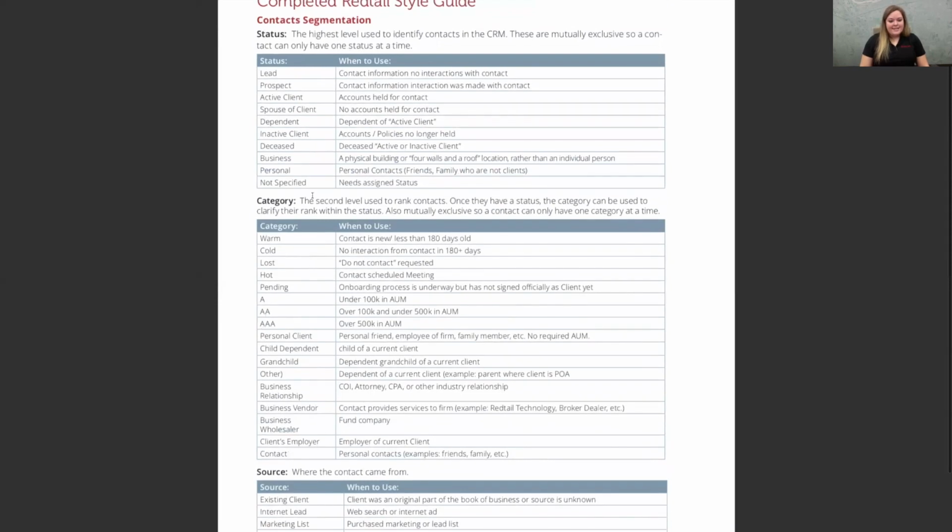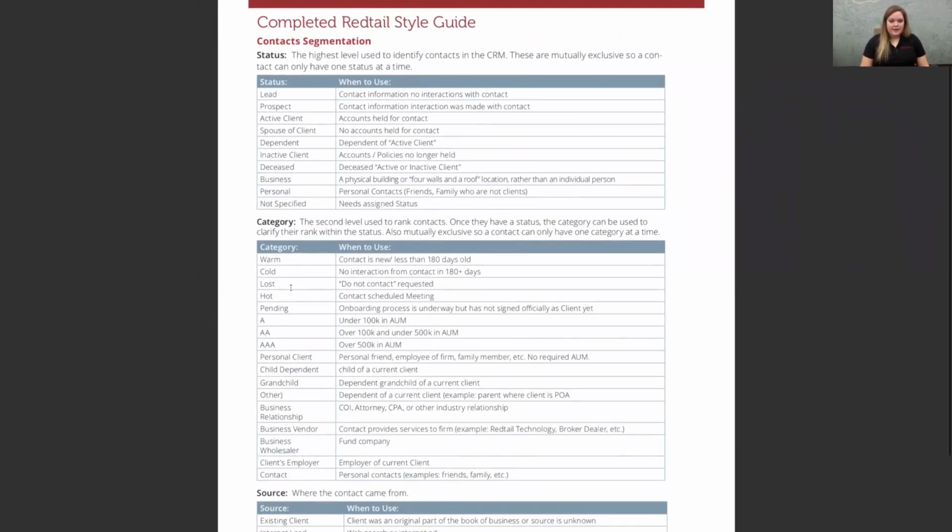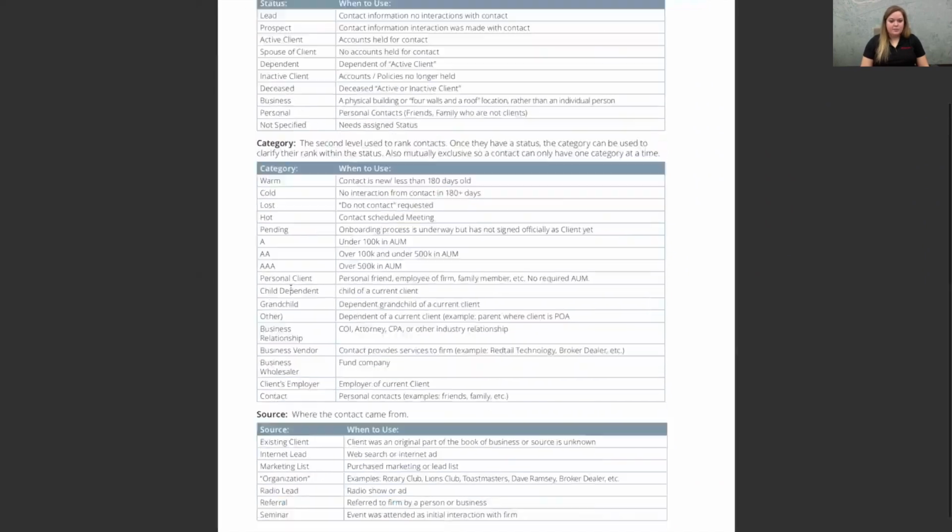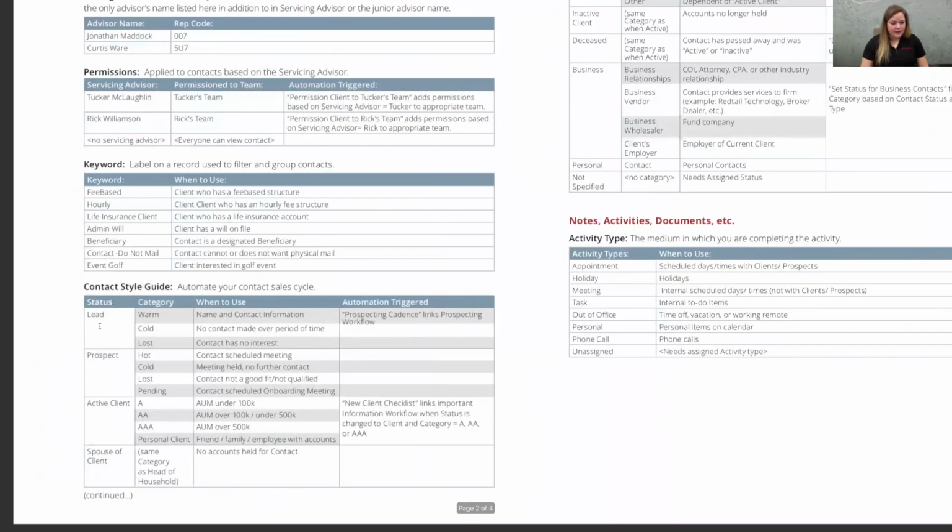How do those statuses and categories work together? Well, we've got the style guide that goes on to talk more about what statuses work with what categories. So a lead can have a warm, a cold, or a lost category. A prospect can have a hot, a cold, a lost, or a pending. An active client can be A, AA, AAA, or even a personal client.